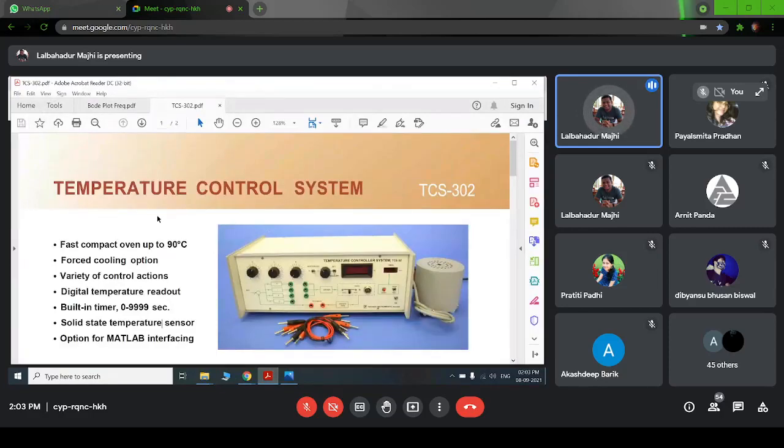So today we are going to perform this experiment, temperature control system. We have this kit, in which we are going to control the temperature of an oven. This is our oven. We have to control the temperature of this oven. So we have this setup.